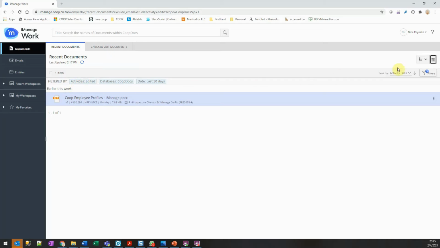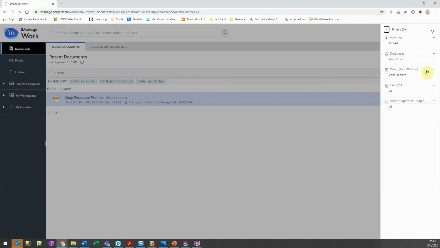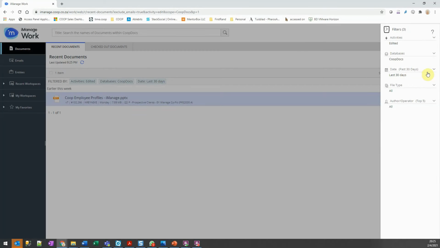On the right hand side of your screen, you will find this filters button, and you will see there's a little notification that tells you that 3 filters are active at the moment. You can see 1, 2, 3. So when we click on that filters button, it opens up all our possible filters on the right hand side here. We can see all the possible filters. You can see activities, only edited is selected at the moment.